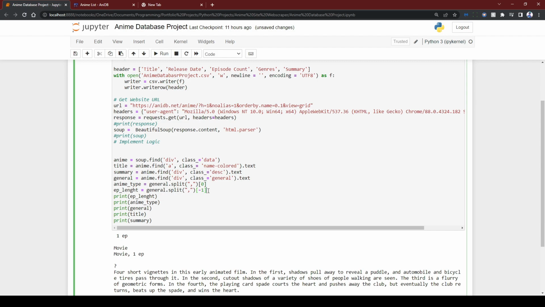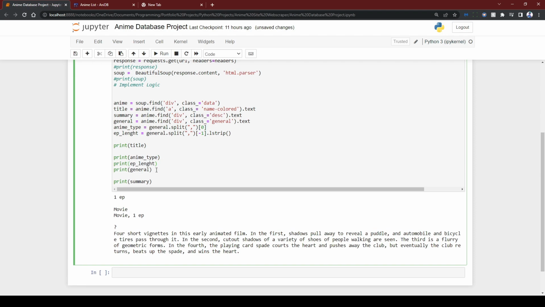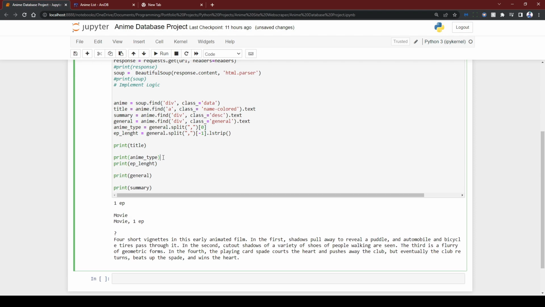But what I want to do is, if you notice, I have some white space right here. I don't want the white space, so let's do dot strip, and that'll erase the white space that's preceding it. And then let's clean it up a little bit. So let's do the title at the top, the type, and the summary.